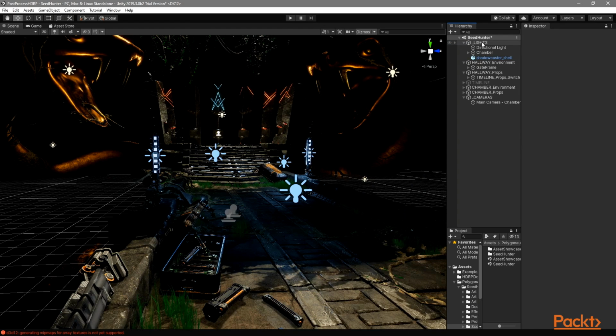HDRP already includes the post-processing implementation, so you don't have to download anything else. This implementation uses the volume system. Volume, as you can tell by the name, defines a volume in the scene used by certain settings and effects. It lets you define multiple post-process settings for different parts of a scene. Of course, you can set a global volume to define global settings and effects.